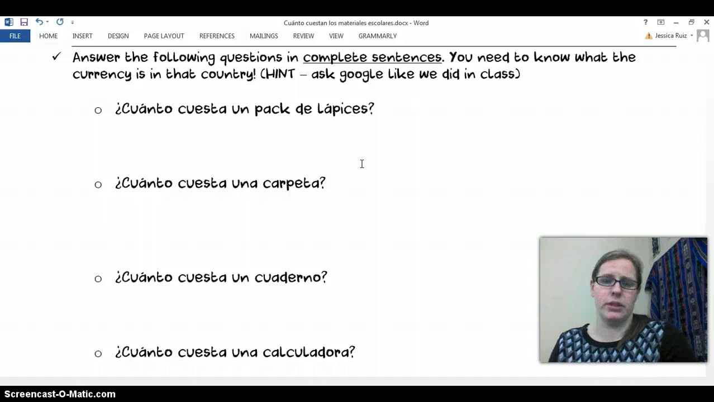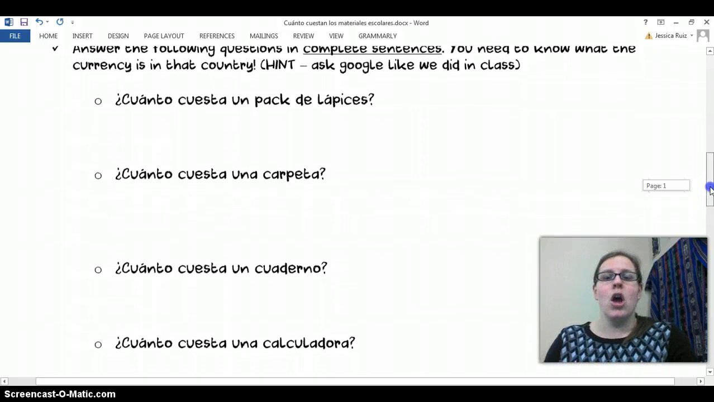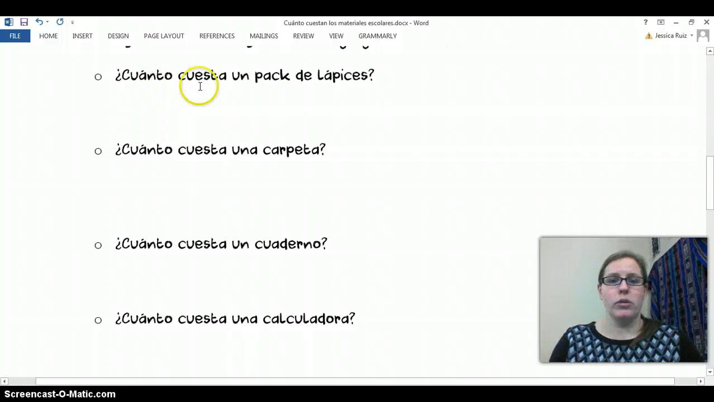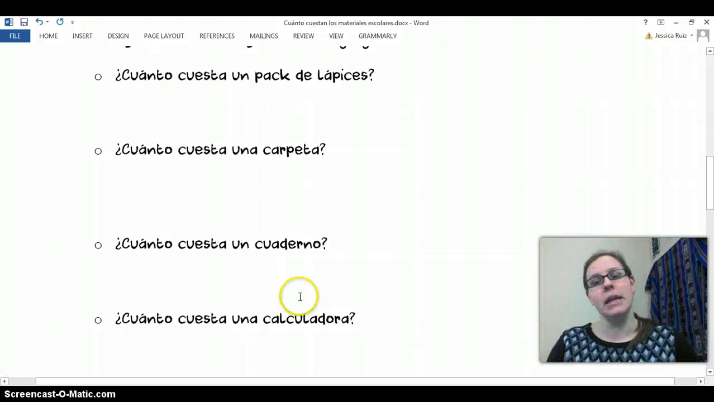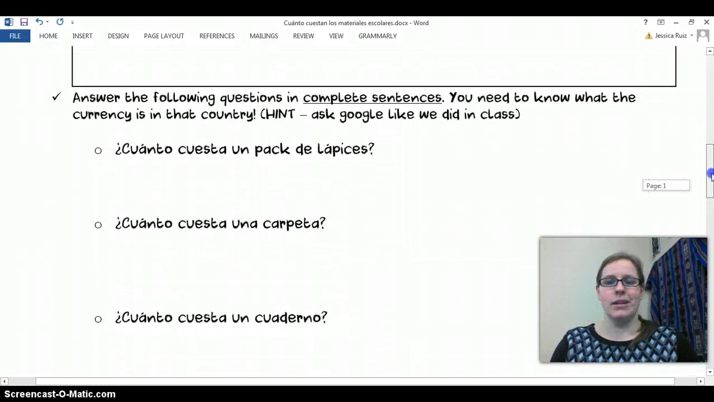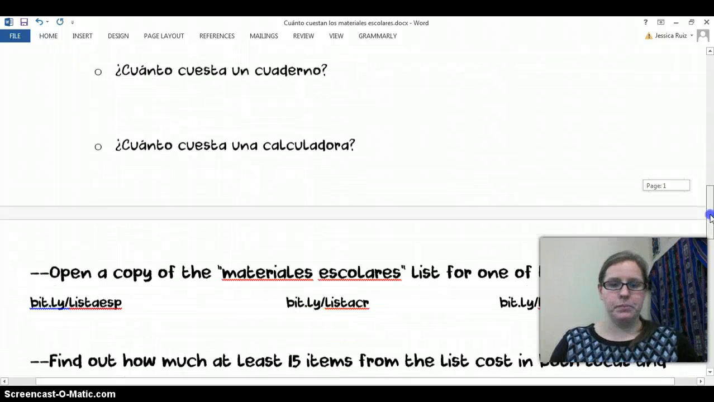We practiced with pesos yesterday, but you need to find out what the currency is in each country, and each country is different, okay? Once you know what the name of the currency is, you can answer this question, ¿Cuánto cuesta un pack de lápices? If you're struggling with who's verbing in this or what is verbing, come and raise your hand. I'll come around and help you out, okay? Once you've answered those 4 questions in the complete sentence in the local currency, go ahead and move on.